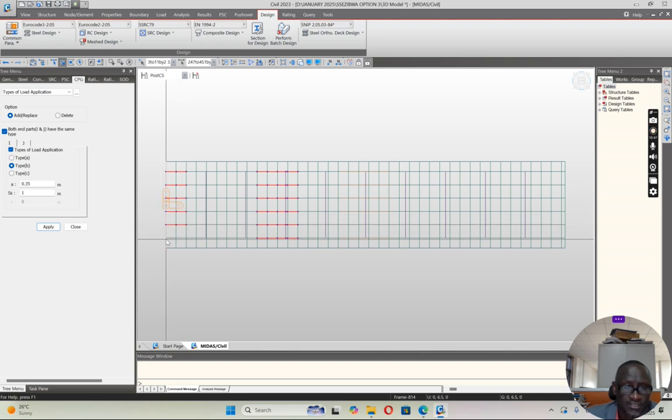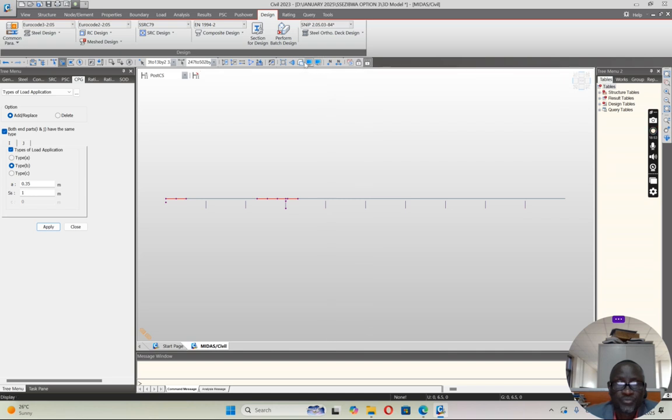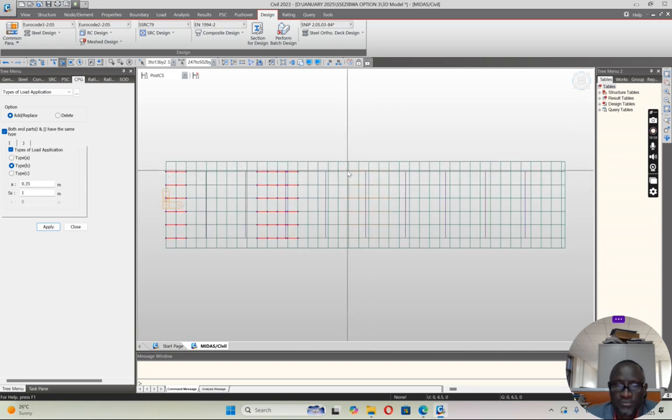And then our support. Okay, our support we have this. Our support we have that. You know, for a continuous member, at our support, the top flanges are in tension, while the bottom flanges are in compression. While at mid-span, the bottom flanges are in tension, while the top flanges are in compression. That is how you look at the thing.